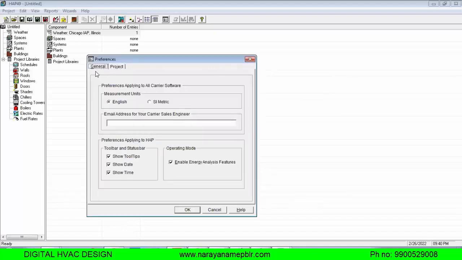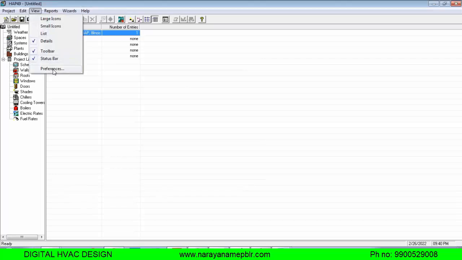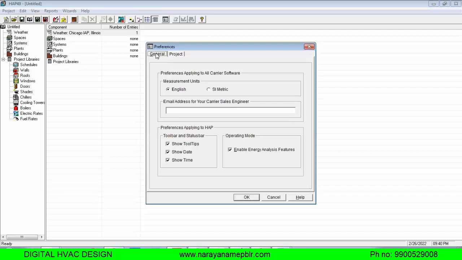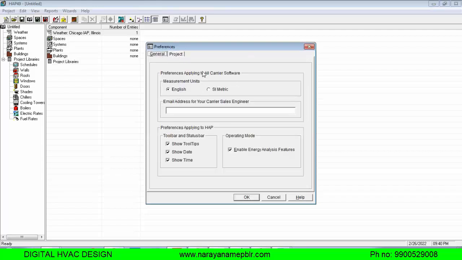So whenever you open this, first go to preference. You will find the preference; sometimes it will pop up if you cancelled by mistake. You can go to view, and at the end you will find preference. Click that. First general, after that project. So first is general: unit, what type of unit you are going to use.